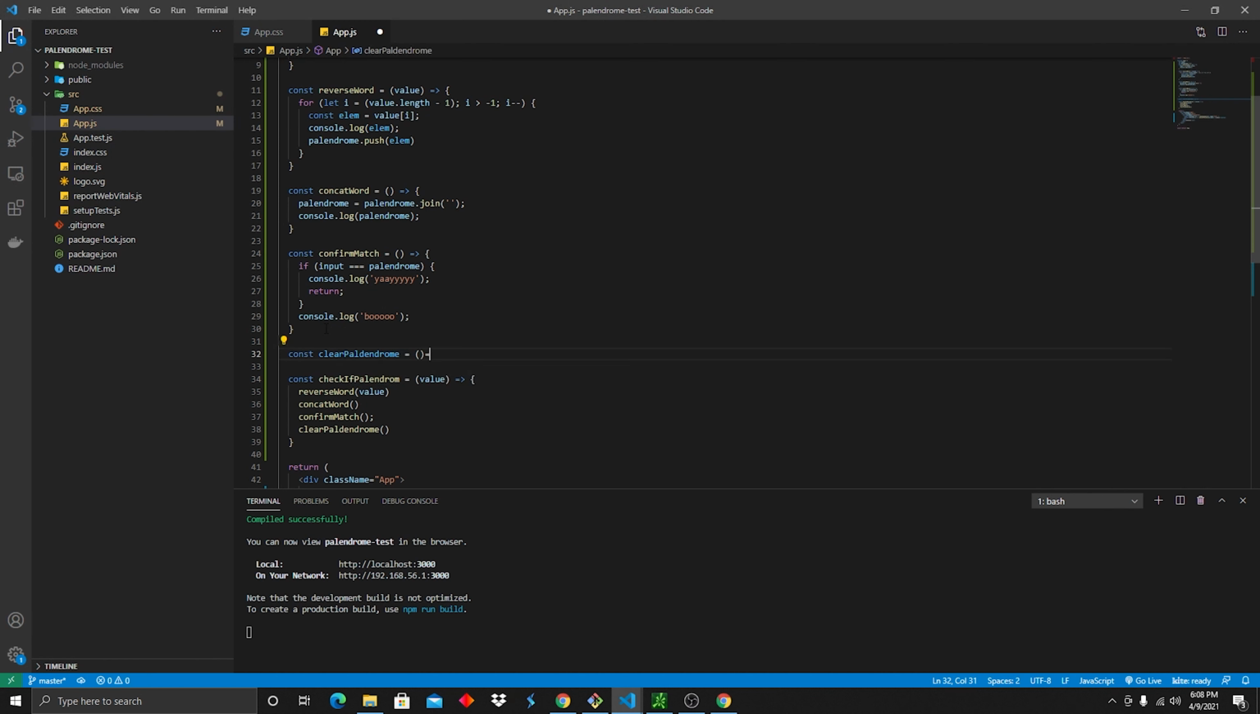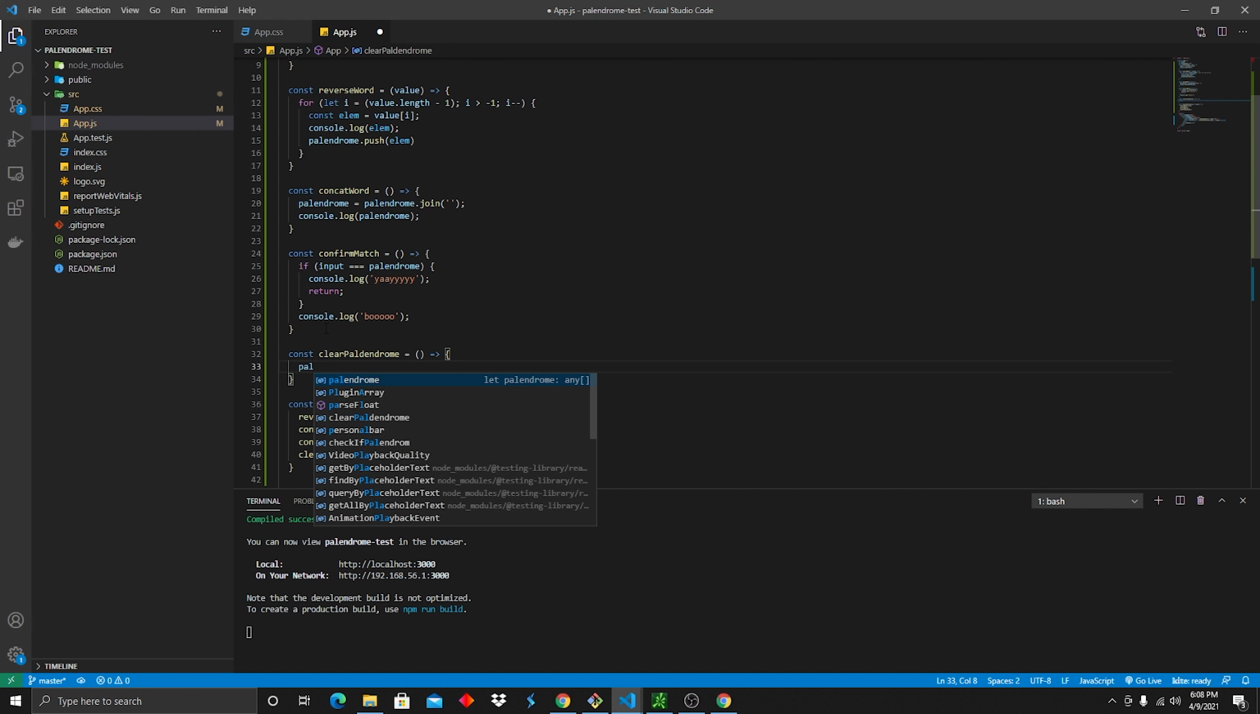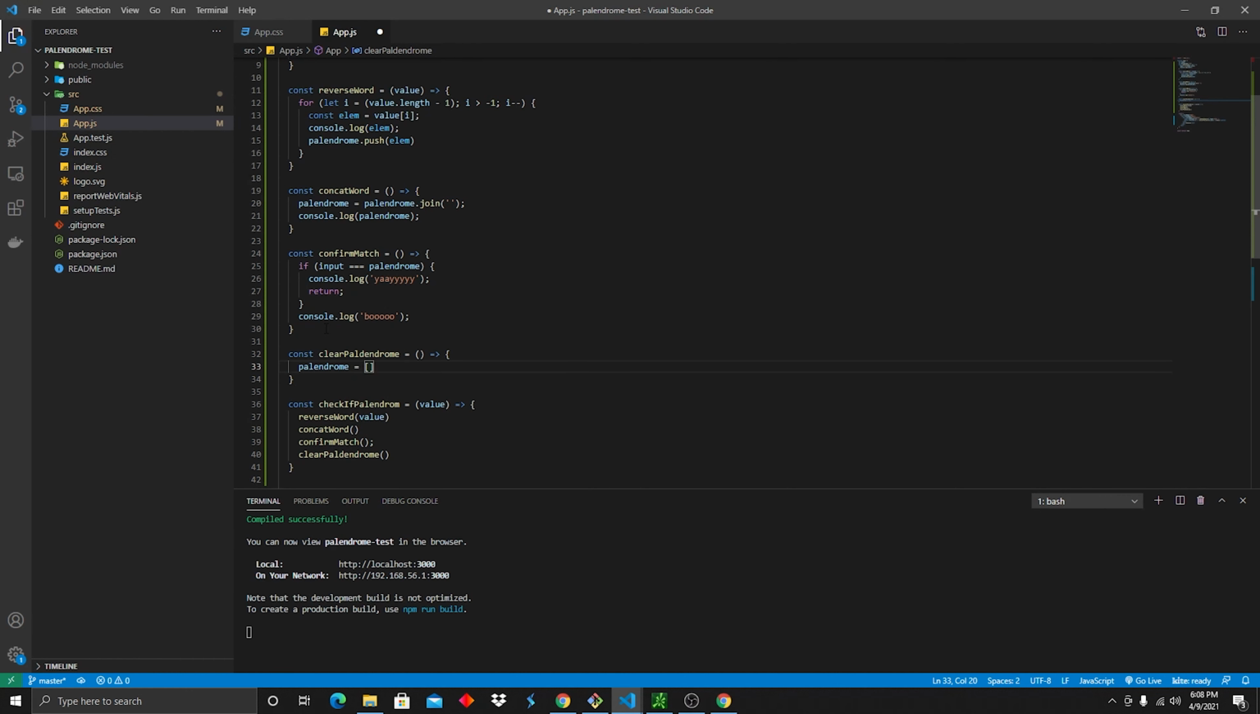So this one's really simple. We're just going to make palindrome equal an empty array, okay? We're just resetting the array. And we're doing it after confirm match, right? We don't want to do it before that because we still need the value in each variable to compare them to one another. But once we've done that, we don't need that value anymore. Okay, so now we hit save.